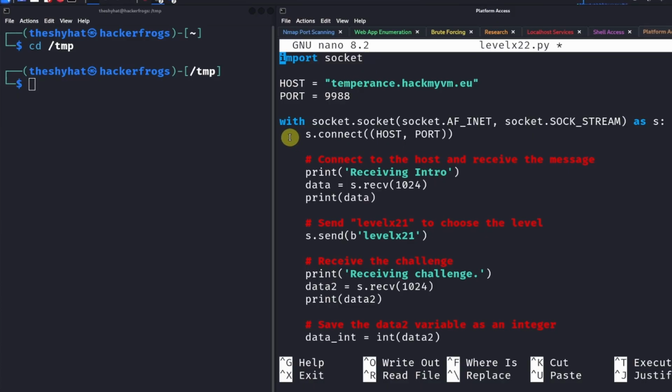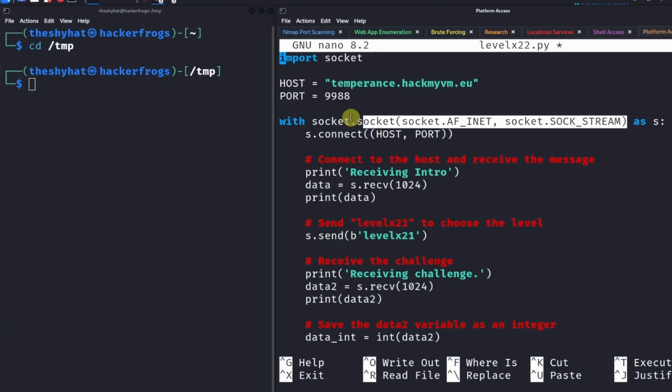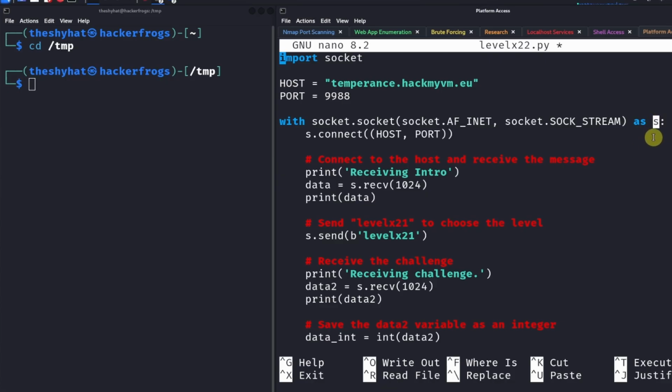With socket.socket as S, this is what we do with the socket module to create a socket object. The socket object in this case is going to be called S, and the first thing we're going to do with the S object is connect to the host and the port. Then we're going to receive the message. We're going to print out receiving intro. We're going to create a variable, which is the socket receiving a bunch of information, in this case 1024 bytes. So that's a kilobyte. And we're going to print out that data.